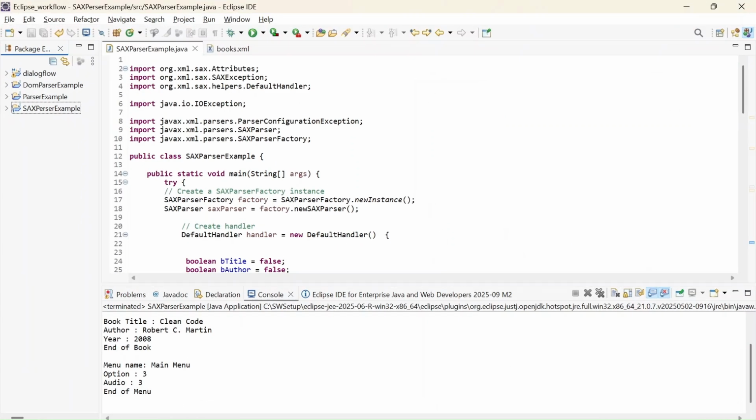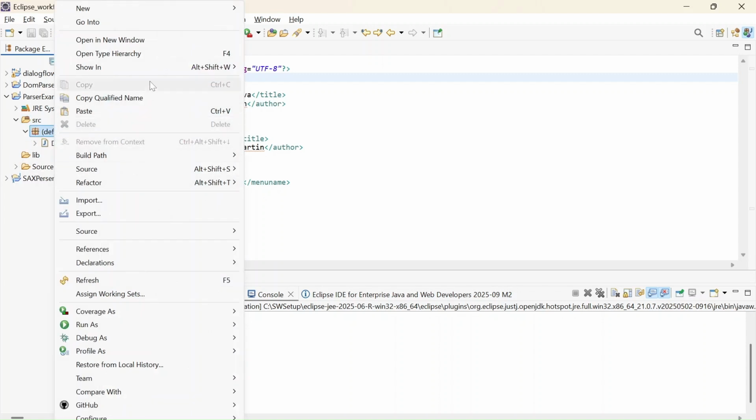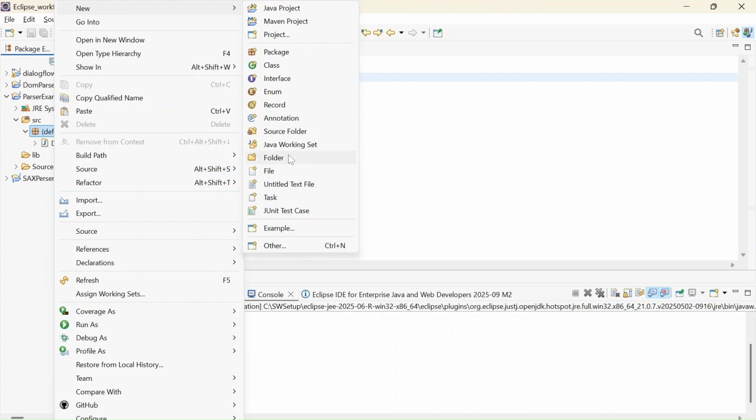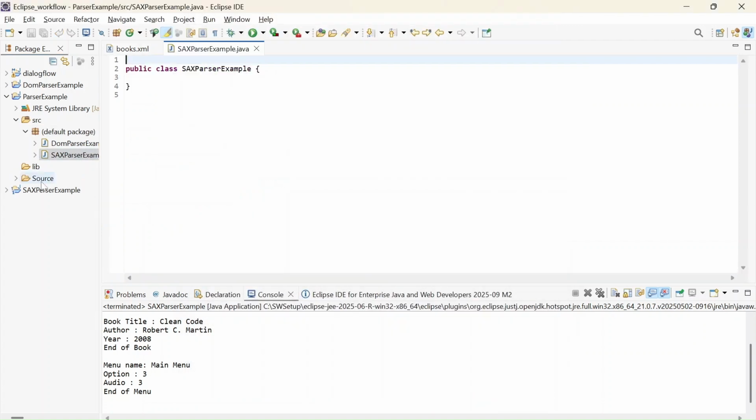For that, let me just explain a little bit how it works first, and then I can start. I have created one XML file. Let's do it for you also from the beginning. What we are going to achieve here: in this default package, as last time we created the DOM parser, now we will create a SAX parser example.